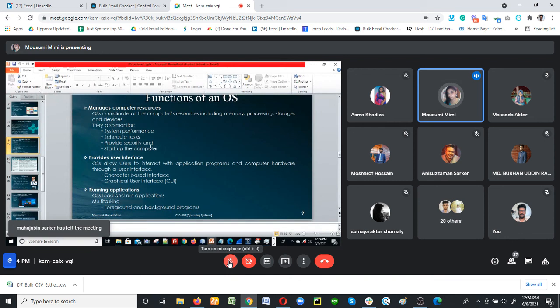Then user interface. There are two types of user interface. One is character-based interface, one is graphical user interface. Already I discussed with you what a graphical user interface is. Now character-based interface means that in my text editor, Microsoft Word, PowerPoint, Excel, through the keyboard I can write a number, I can provide a digit, I can write text, letters, everything. So this is called the character-based interface. Whatever I am writing in the text editor happens by the character-based interface.